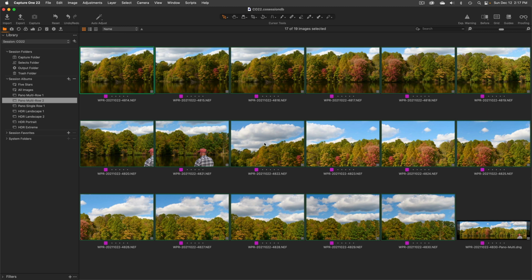There's overlap between the first row and the second row with the trees, and there's overlap within each row so that the pano stitch is able to both vertically and horizontally stitch together all these images. All I've done is just select the whole batch of images, and this is going to take a while.